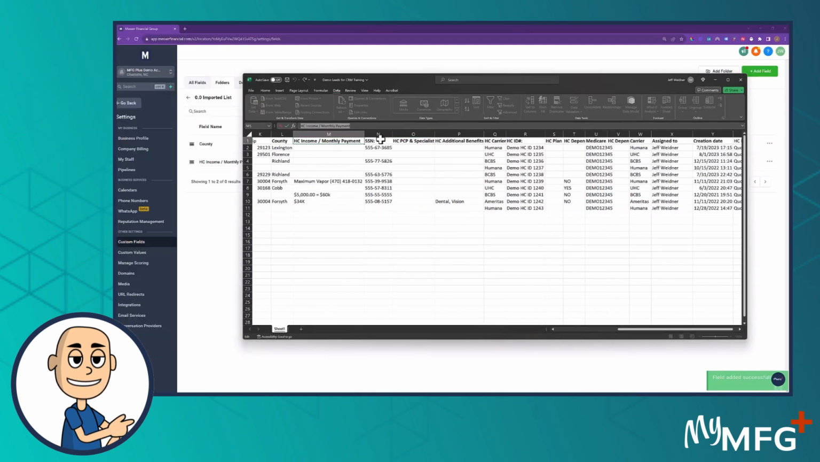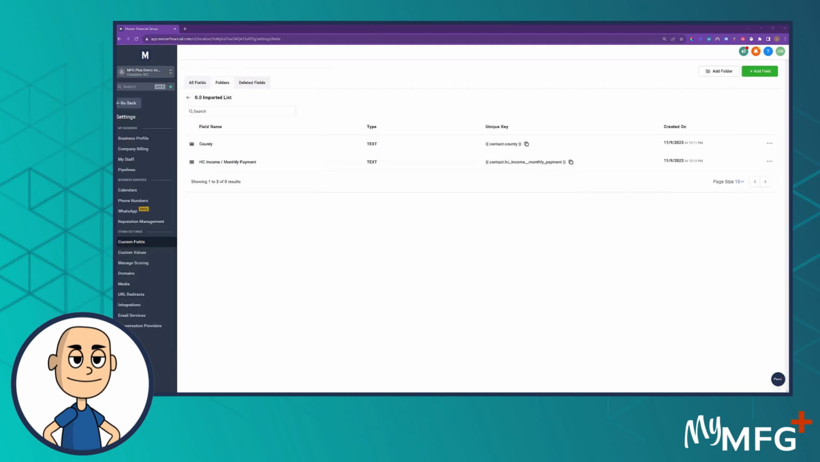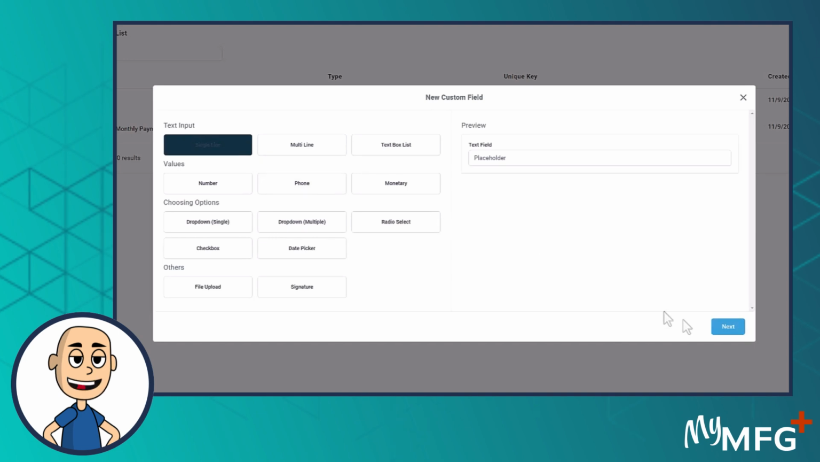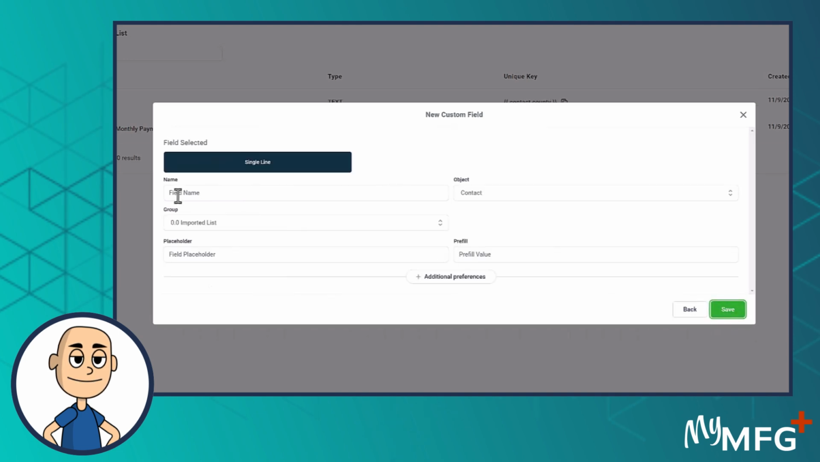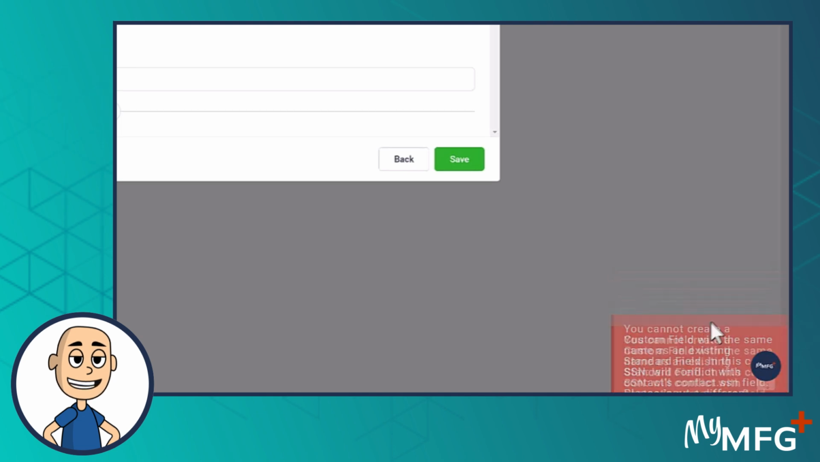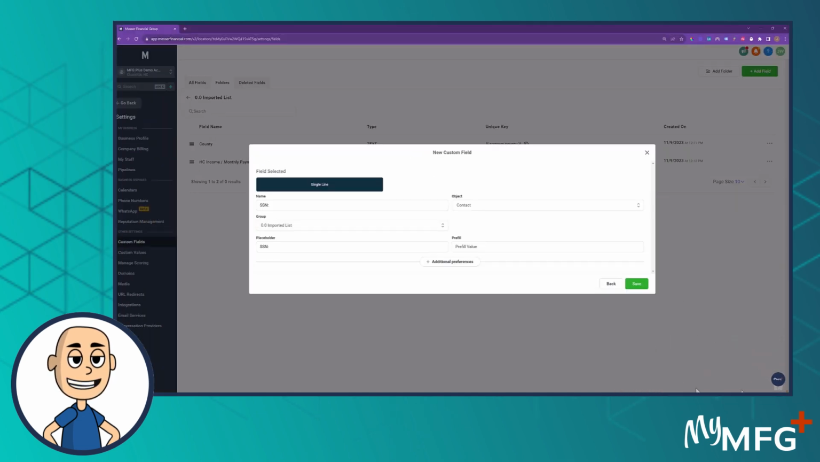The next field is the social security number. So copy that. I'm going to add field, single line, next, paste social security number, and save. Now this one, if you notice, cannot create a field with the same name as an existing standard field, right? So you saw that little pop-up. Let me show you that again.